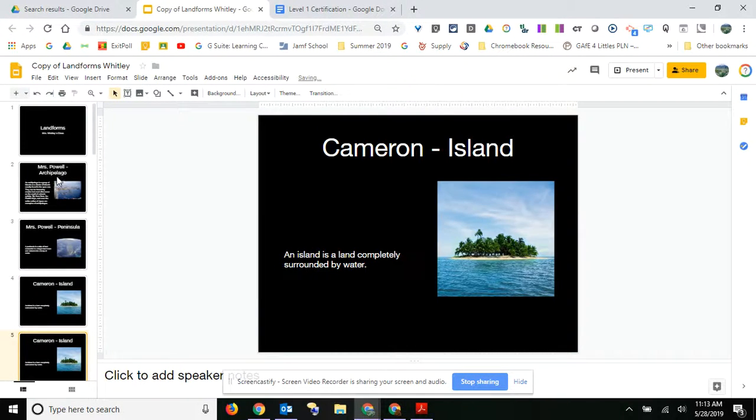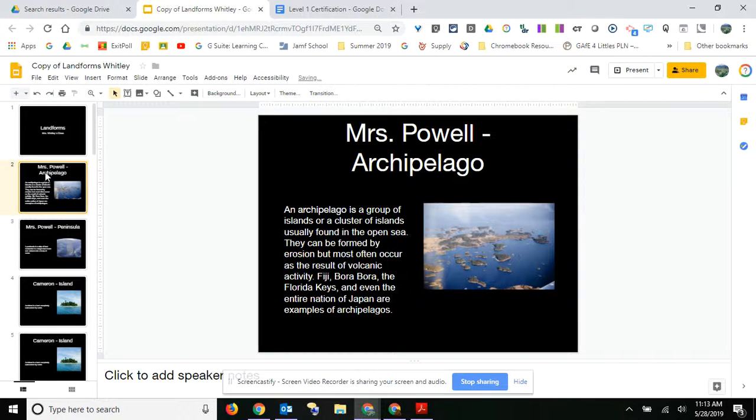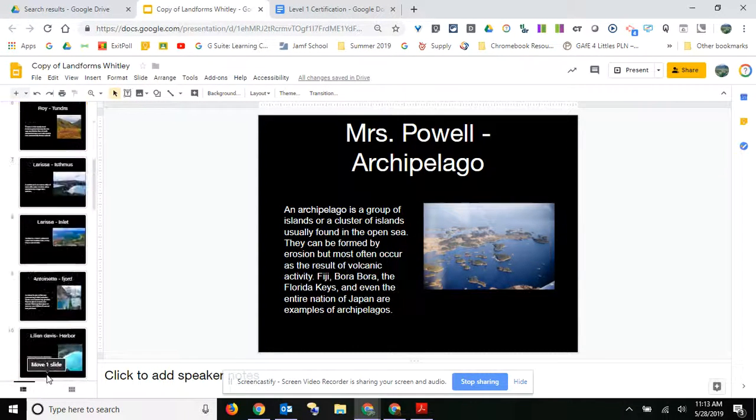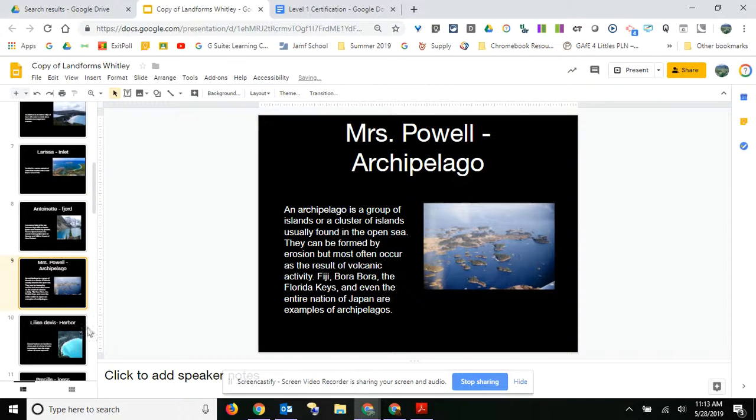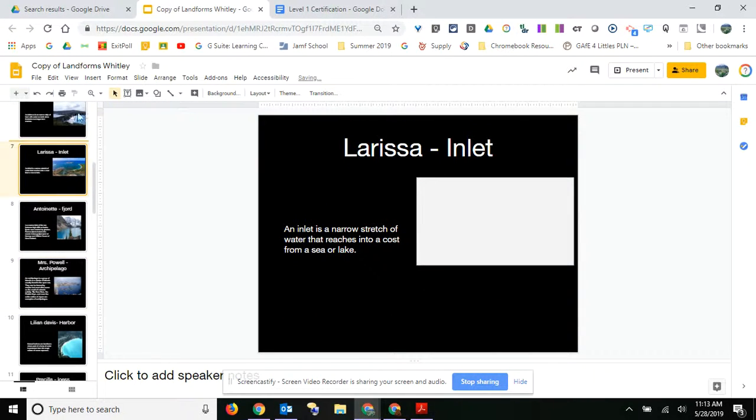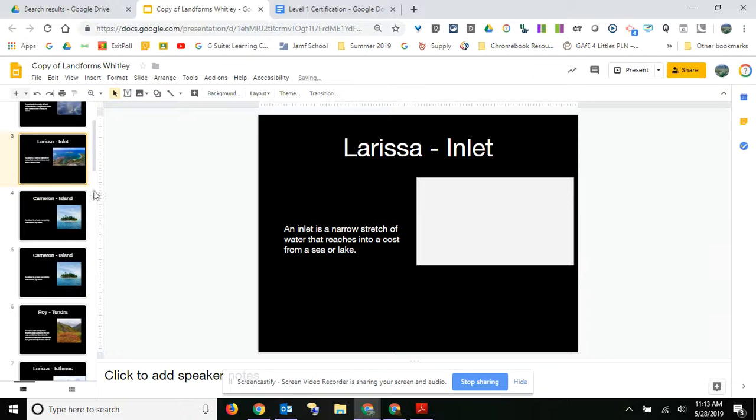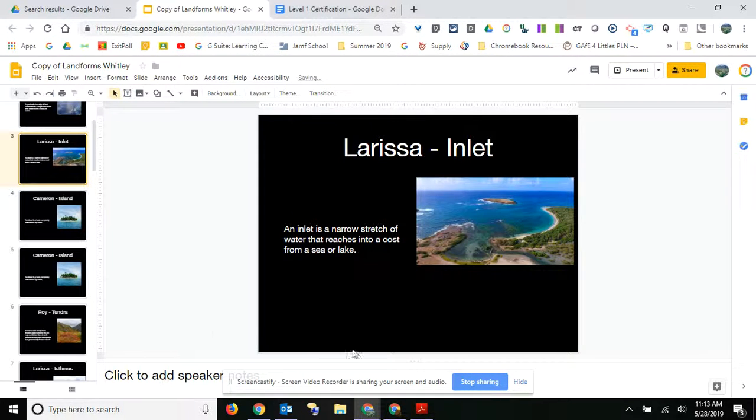And then the other thing that you can do is you can organize them. So if I click on this slide and I drag this slide, I can put it in whatever order I wish. So let's take another slide and move it. And you can see that you can organize the slides that way as well.